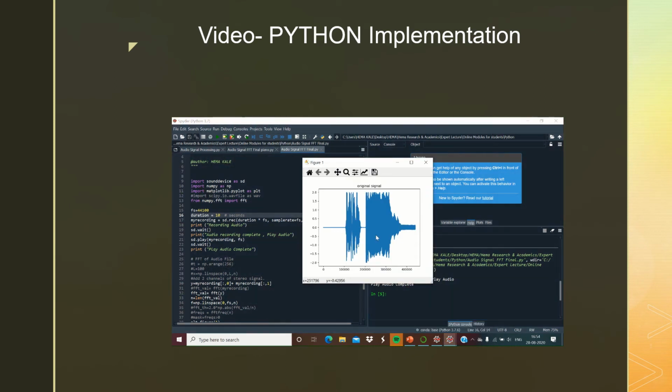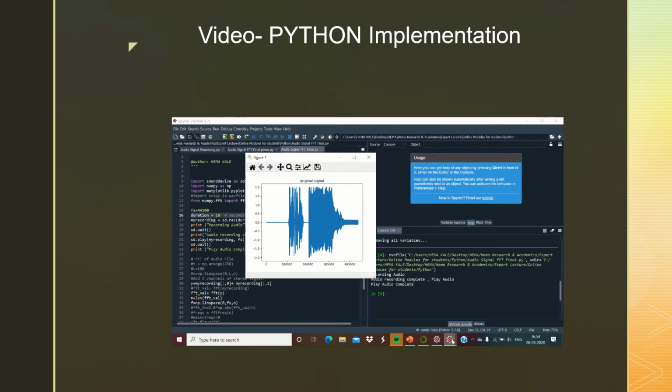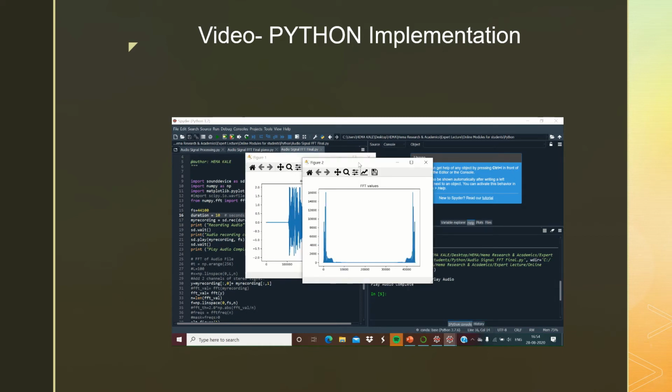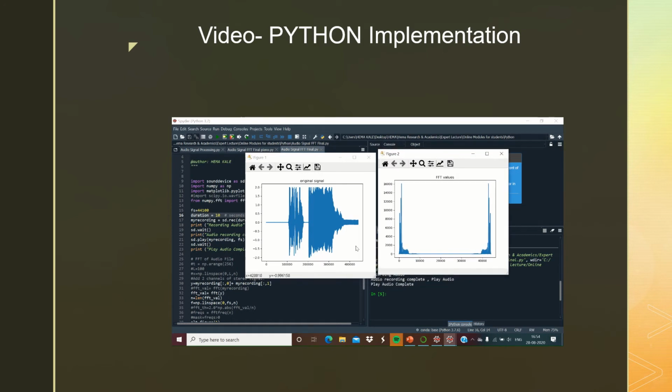So this is our recorded audio. It has sentences in it also, and then we are going to see the FFT plot. So this is the FFT of the recorded sound. So I will stop here.